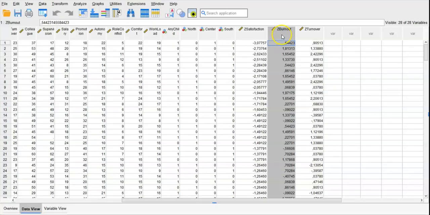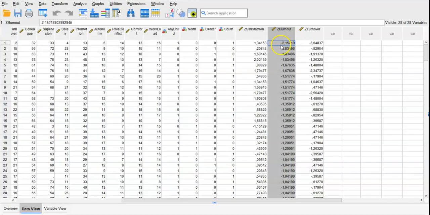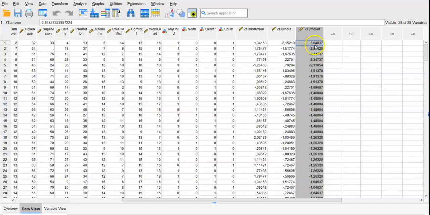Now let's see burnout. Again, right click and then Sort Ascending. Everything will be sorted with the most extreme number first. This is minus 2.15. This is an outlier, but it is not greater than plus or minus 3, so that is fine. We cannot say that it is an extreme outlier. For this one, again, right click and sort ascending, and this one has one extreme outlier beyond plus or minus 3. As a result, satisfaction and turnover each have one extreme outlier.